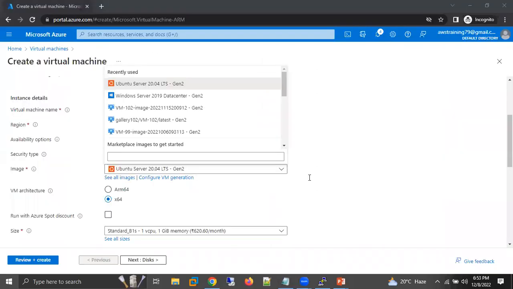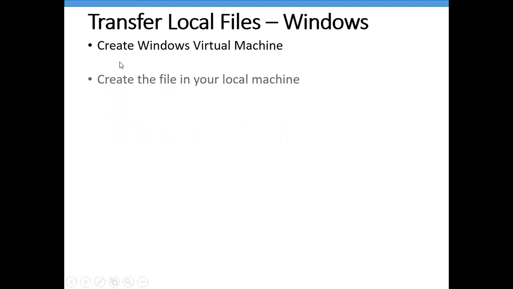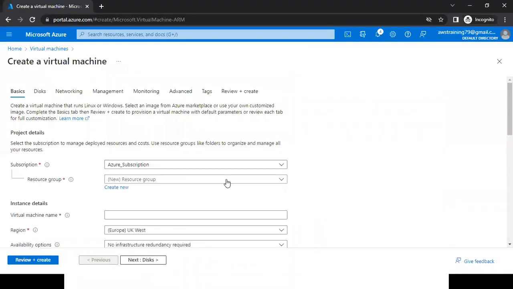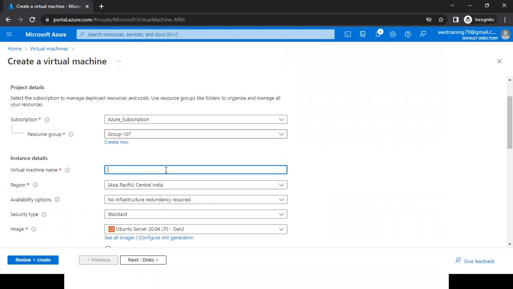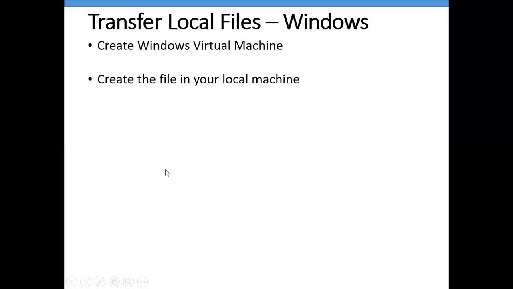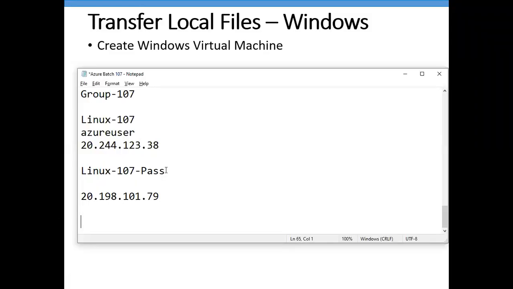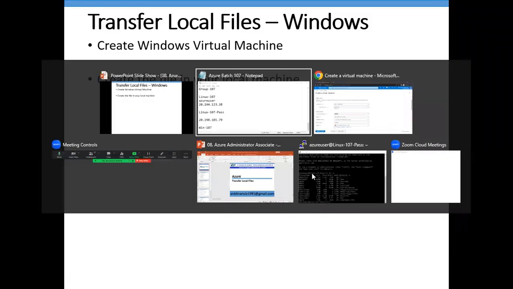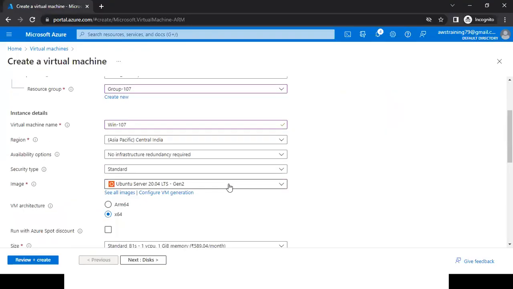So first of all, I'm going to show you how we can transfer our local files for our Windows machine. I don't have any Windows machine, so let me create a Windows machine. And I'm giving the name Win-. We have already learned how to create our Windows machine, so I'm going to do it a little quicker this time.